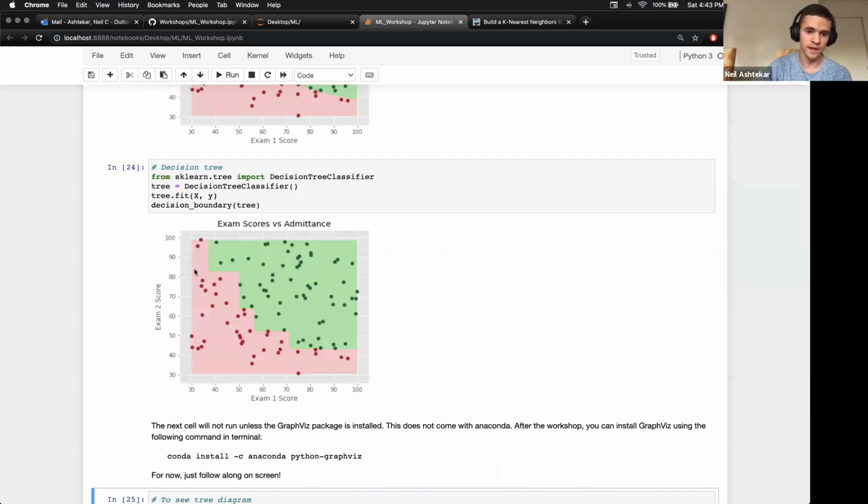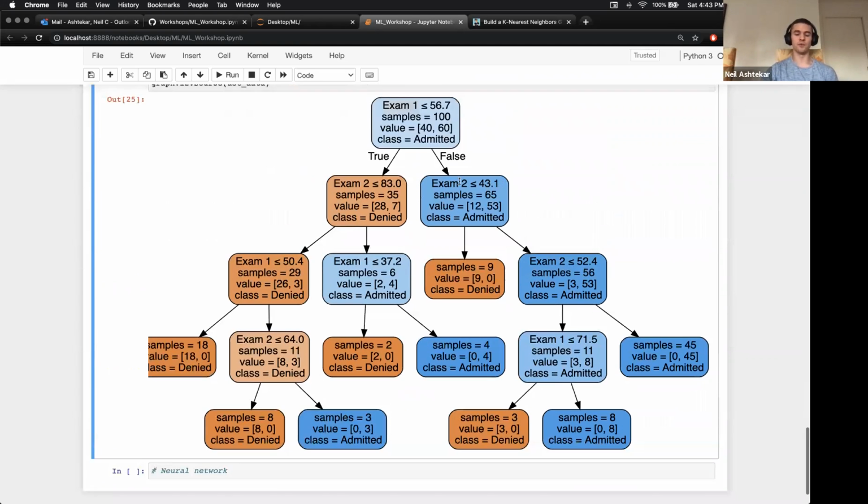So exam two, 83, yeah, so that's this guy. We can see there's a one-to-one correspondence between this diagram and the decision boundary. What's happening here is that all of these nodes are questions, except for these nodes at the bottom, right? These nodes at the bottom are decisions. These are like the answers to the questions.